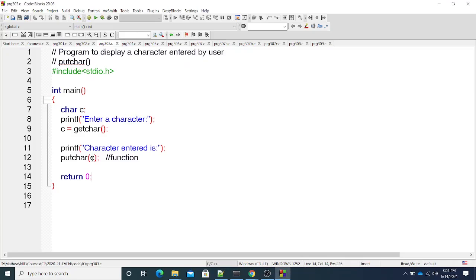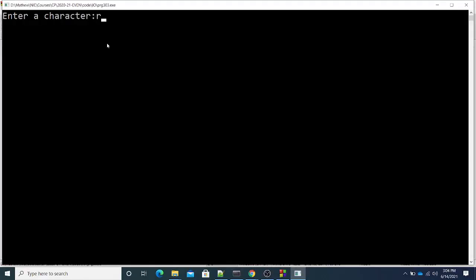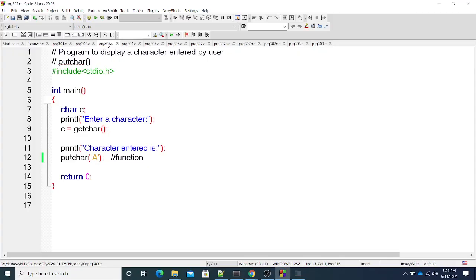In this case I am passing a variable. Instead of that I can pass a constant also, a character constant. A character constant is a single symbol within single quotes. So if I execute this, whatever I enter, every time I will get A as the output, because it's a constant. Every time the same value will be printed. So normally we will be passing a variable here.